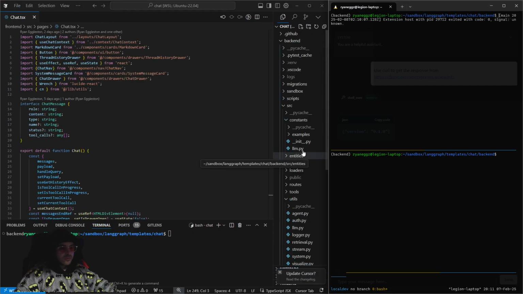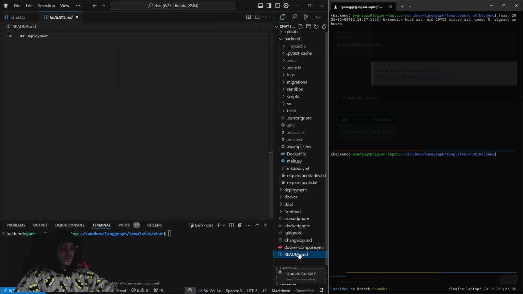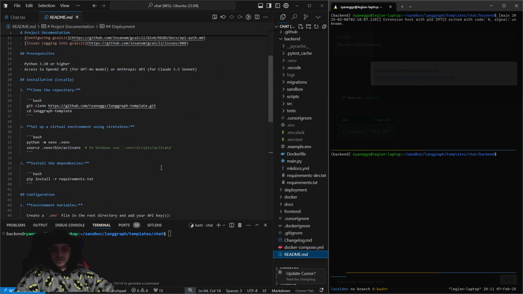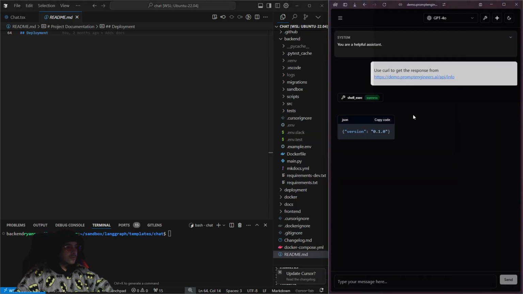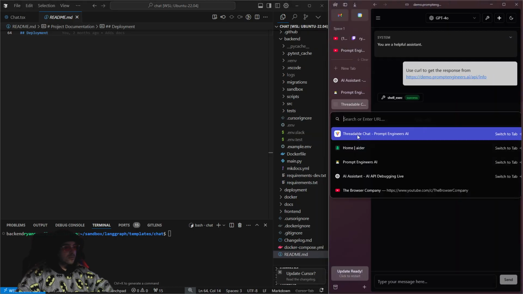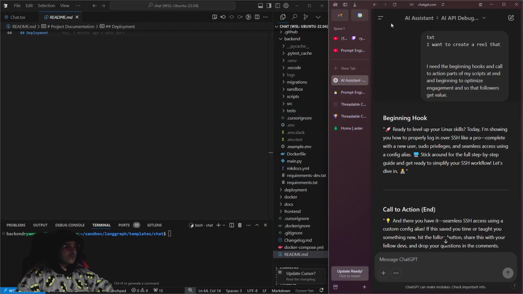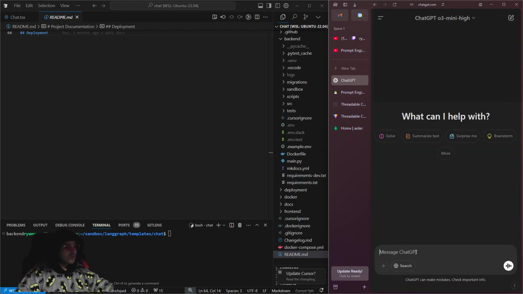Let's jump up a level. Readme. Tell me how to migrate. Isn't it like Alembic? How to migrate in Alembic. How to create a migration.